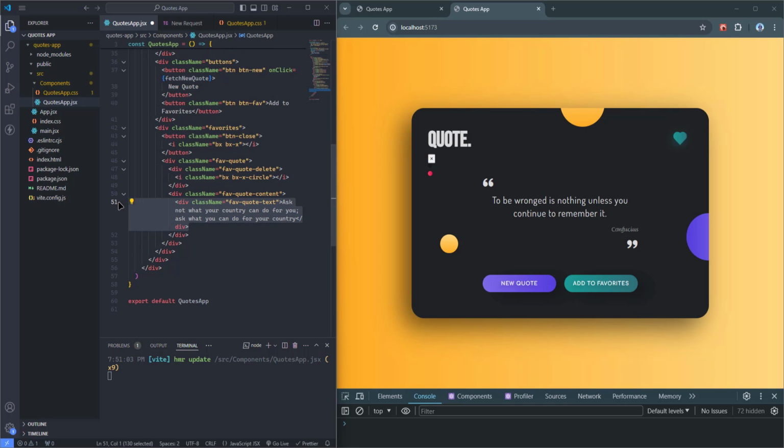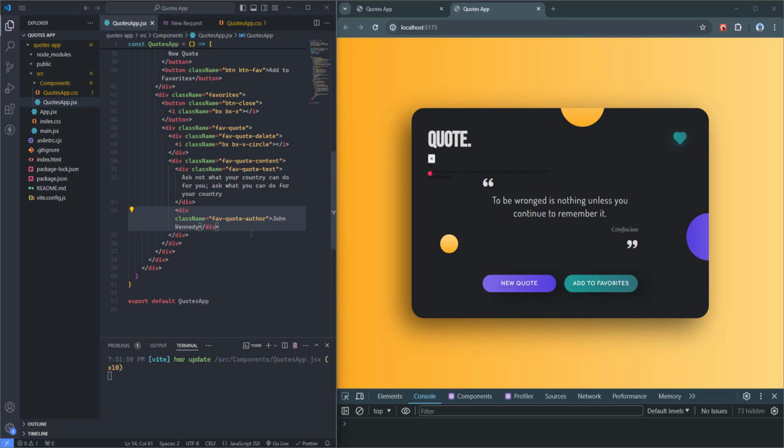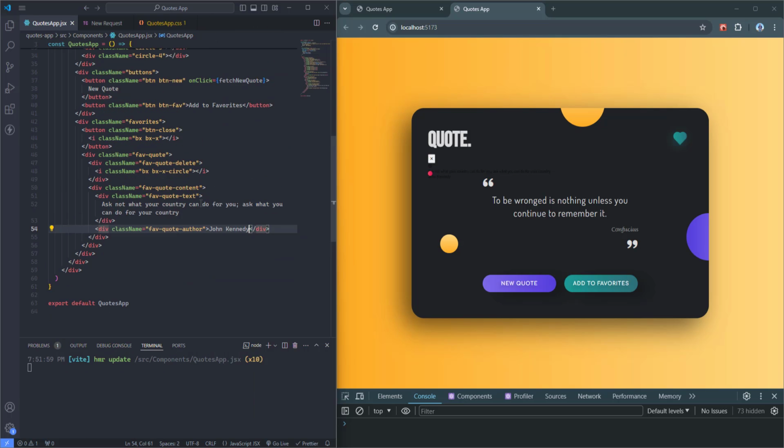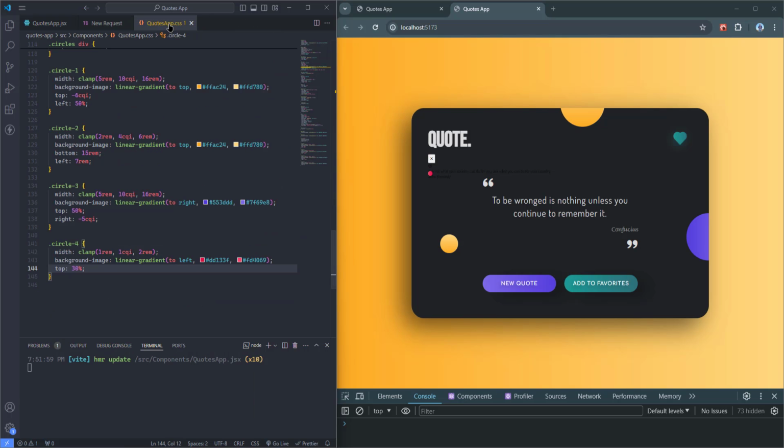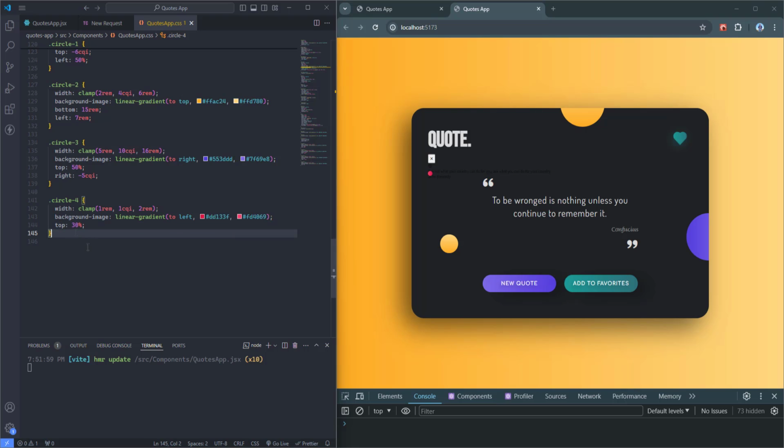And also we need favquote author. I'm going to duplicate this code. Let's change the class name. We need here author. And as the author, let's use again John Kennedy. Alright, so that's it about the JSX. Now I'm going to style those elements. Let's open quotes app.css file and add some CSS.